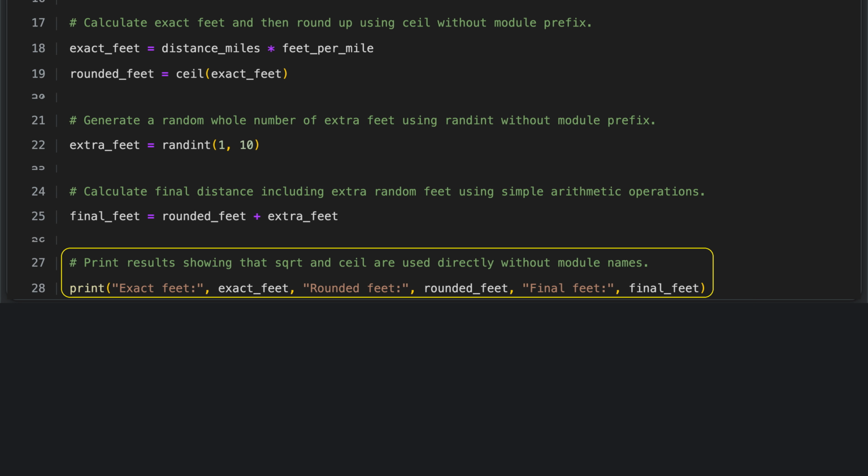Together, these outputs show how mathematical functions like square root and ceiling can be used directly without repeating the module name. This is possible because the functions were imported using the from import style, which lets you call them more simply in your code.